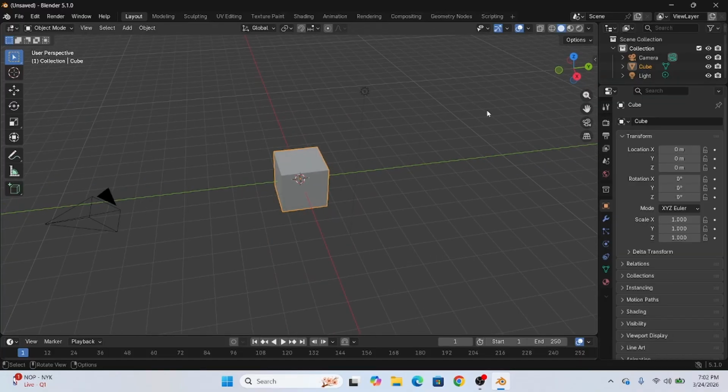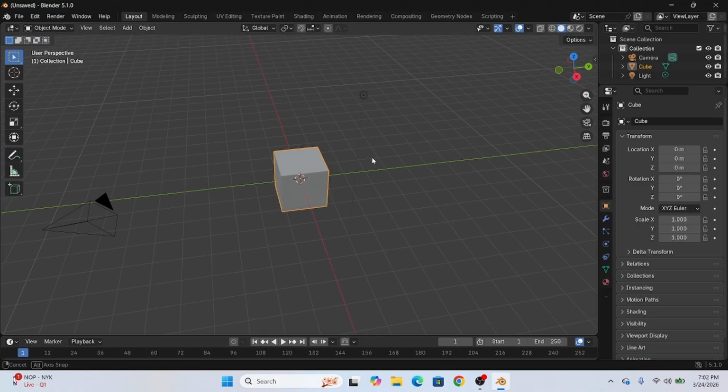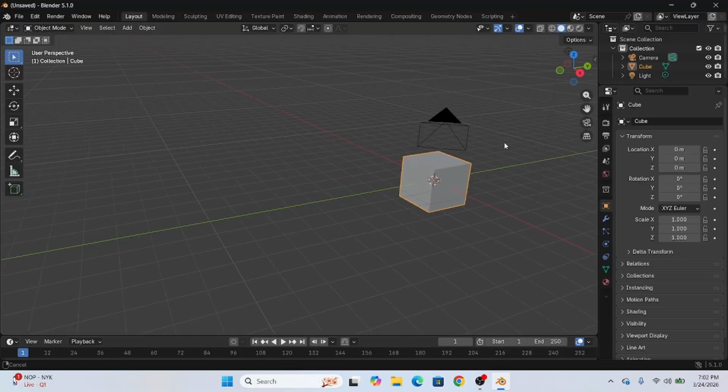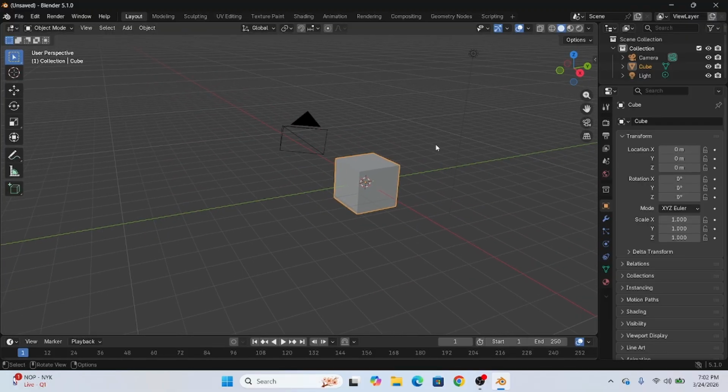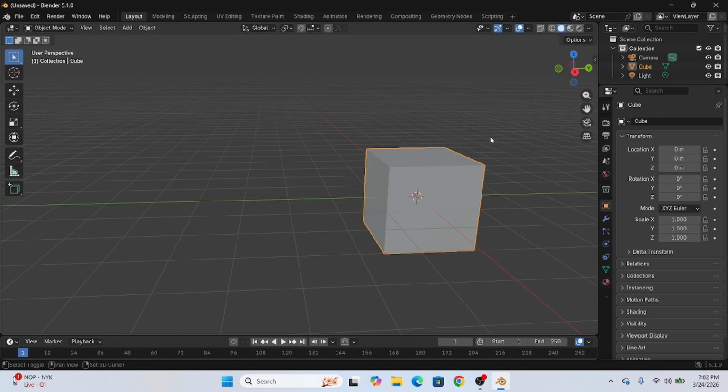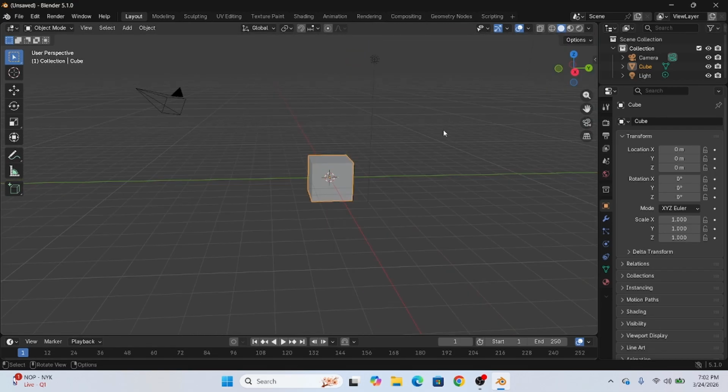Just a reminder for the controls of the viewport, have your middle mouse button. If you hold that down, that can rotate the camera. If you press shift and middle mouse button, you can pan the camera, and then you can use your middle mouse button to zoom in and out.